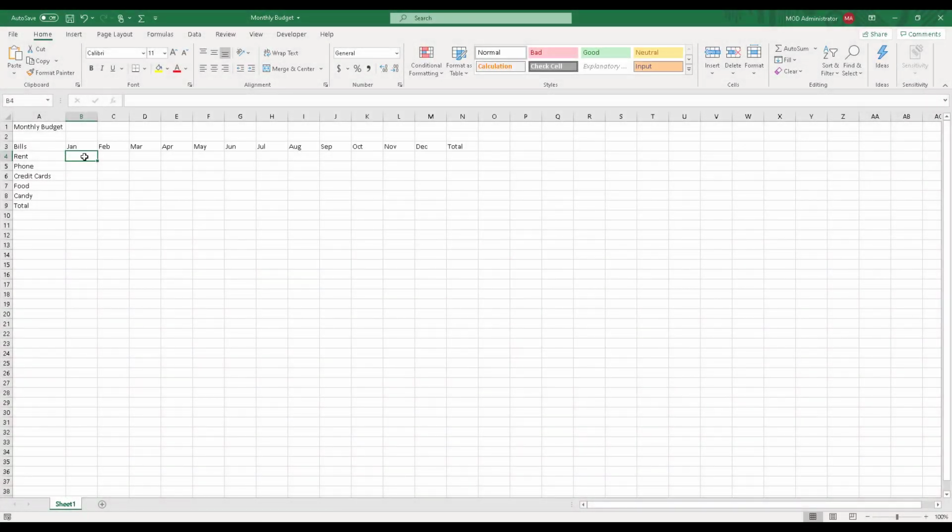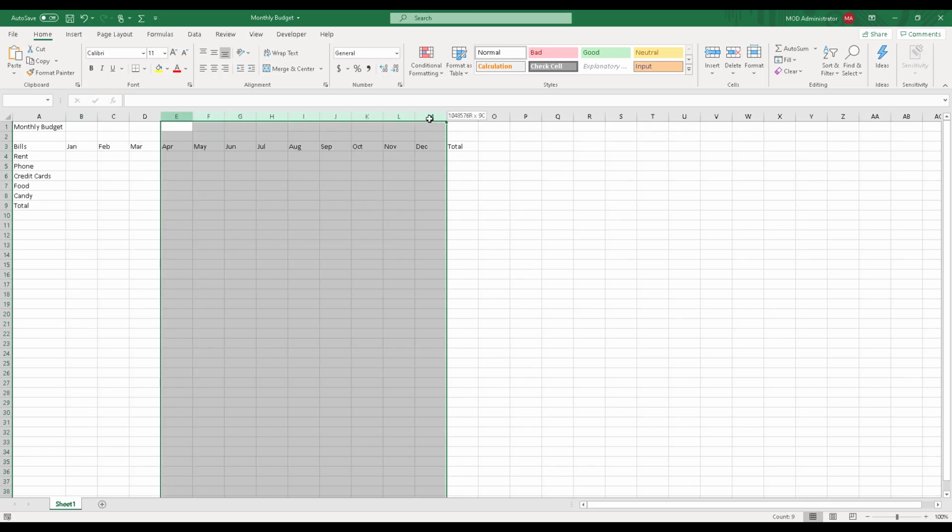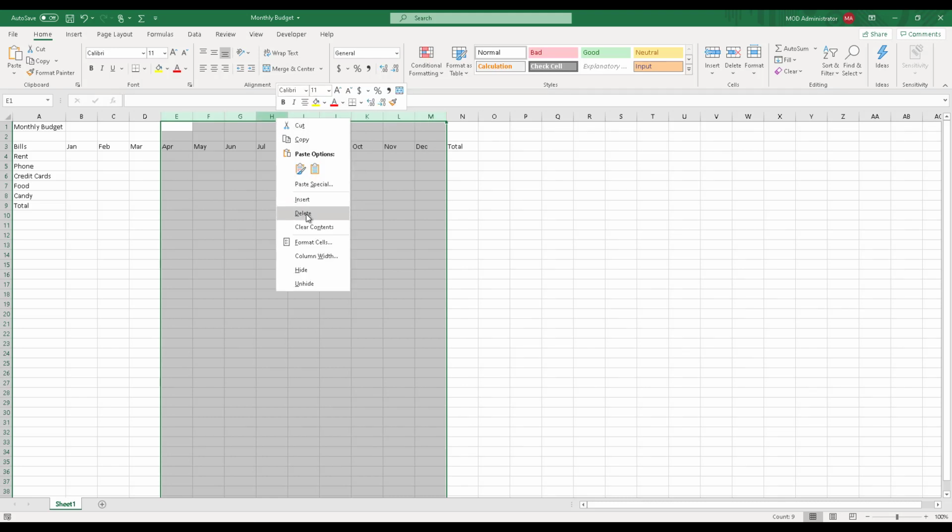All right, so here I am in my Excel file that we had created in last video. We are going to enter some dollar values for these expenses that I have for each month. Just to simplify, I can keep these 3 months, January, February, March, and delete from April till December. I'll keep the total column there. So just select them, right click and delete.